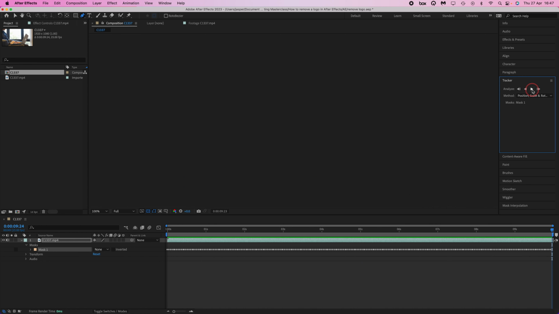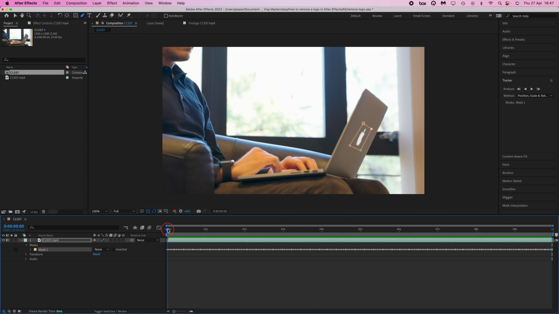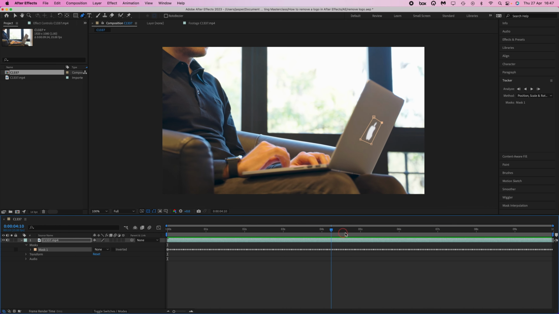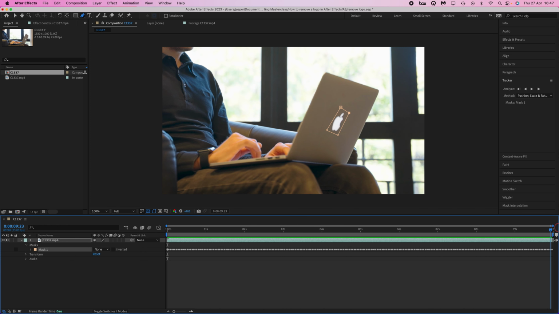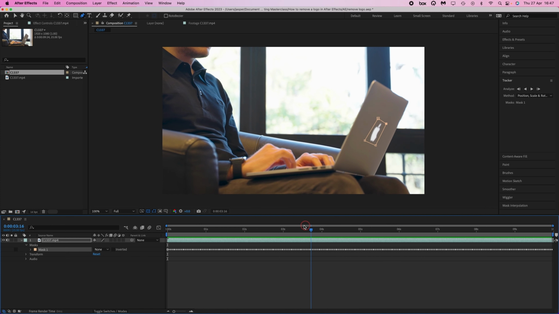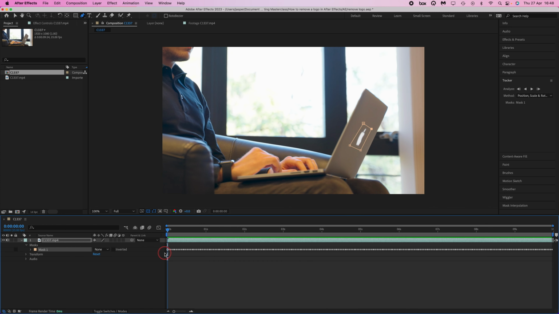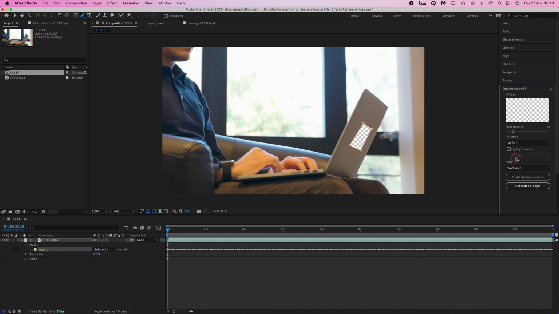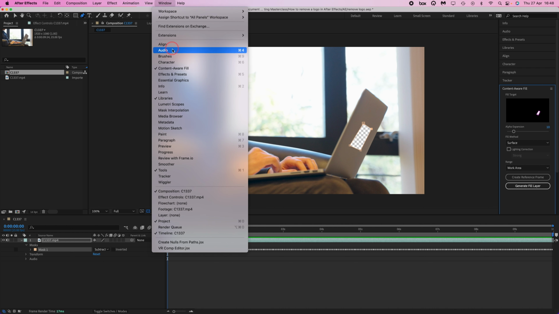When the tracking's finished, I'm just going to scrub through the timeline just to check that it has tracked around the Apple logo correctly, which I can see it has. I'm then going to set the mask mode to subtract. Next, come over to the Content Aware Fill panel. If you can't see that, go to Window, Content Aware Fill.